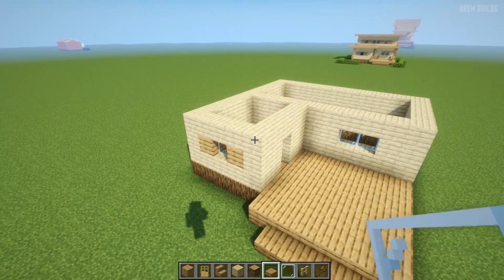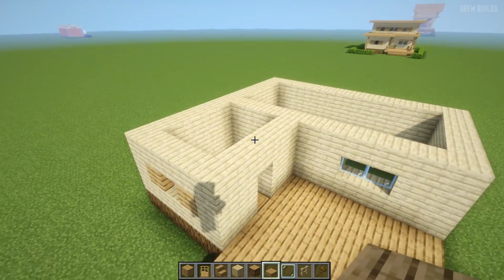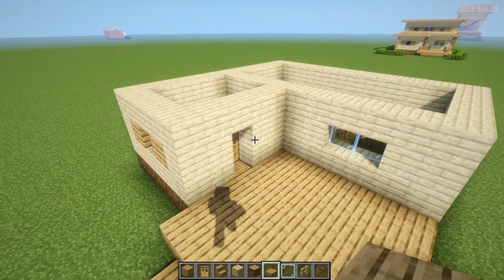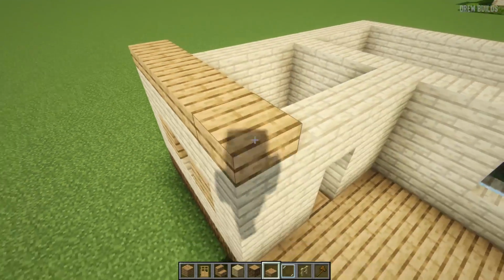Now that it's separated into 2 separate parts, we can easily use our birch oak wood slabs and use the slabs to build the rest of this house. So the first step to do is this area right here. We're going to cover this in oak wood slabs.